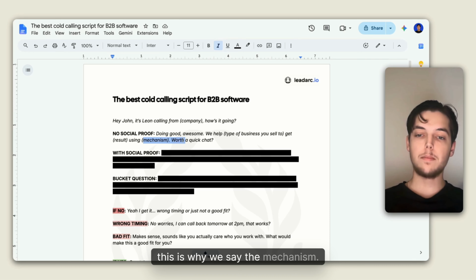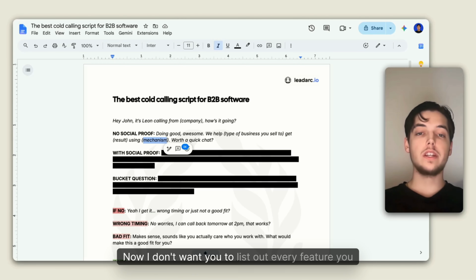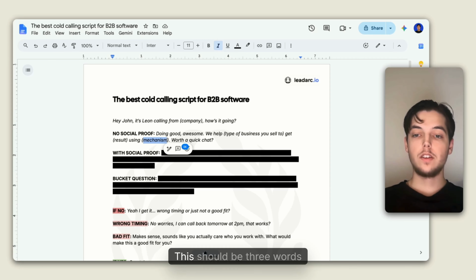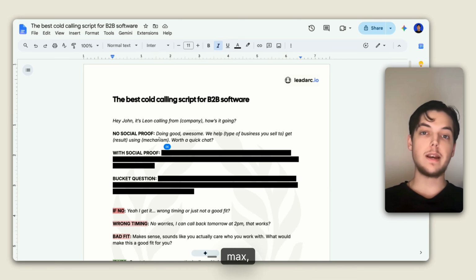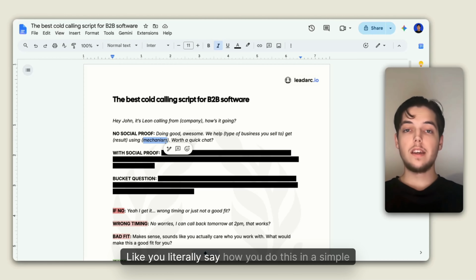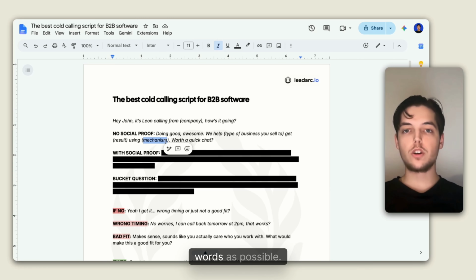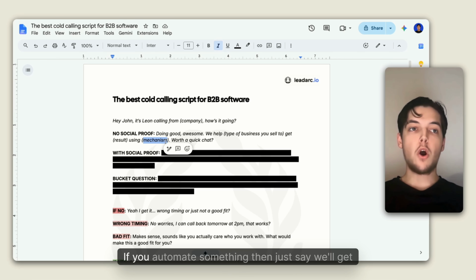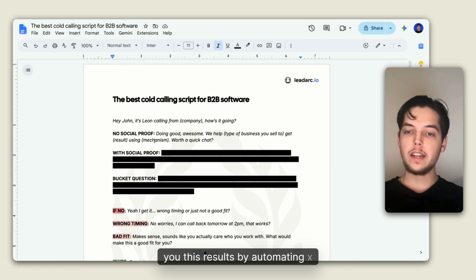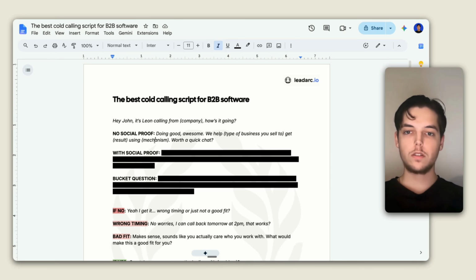This is why we say the mechanism. Now, I don't want you to list out every feature you have here. This should be 3 words max, right? You literally say how you do this in as simple words as possible. If you automate something, then just say, we'll get you these results by automating X. 1 word. All right?